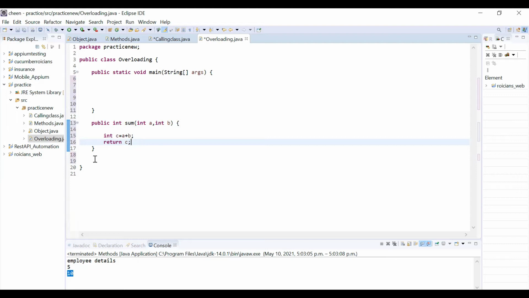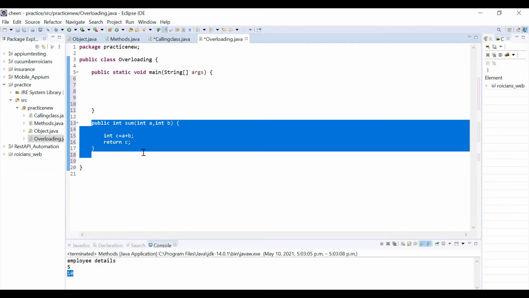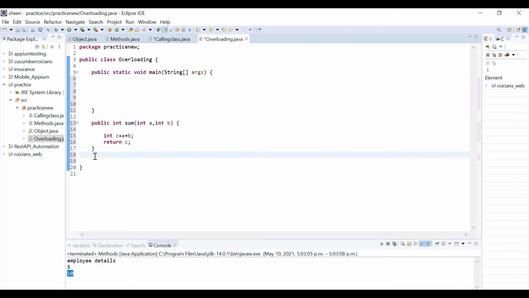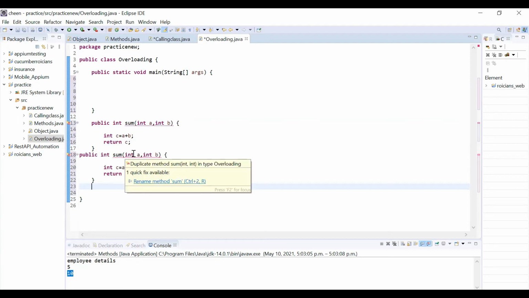We know about it. Now, what is method overloading? If I want to create the same method, let me just copy it and write the same thing here. If I'm creating the same method again within the class, it's going to give me an error. If you read the error, it's saying rename method sum to something else. That means you need to change the name because the names are the same. Not only is the name the same, the number of arguments is also the same.